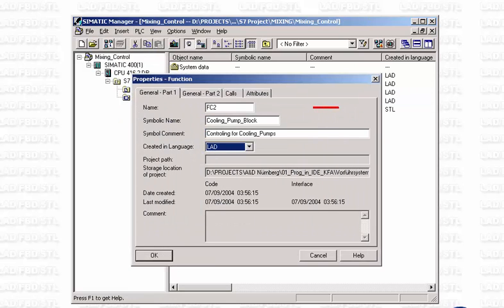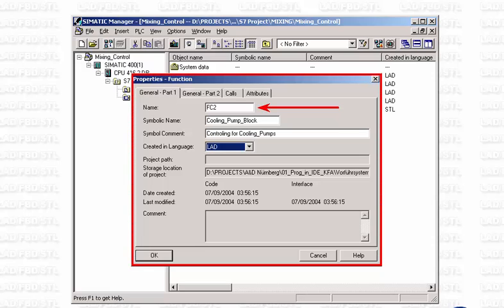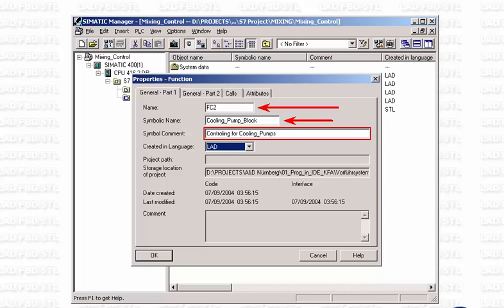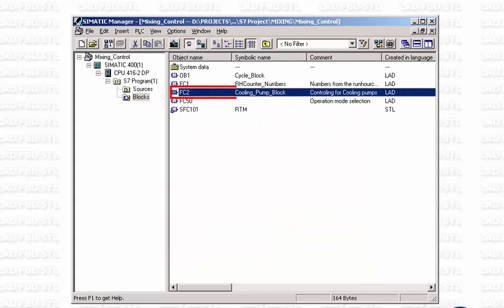In our case, this is function FC2, which will contain the user program of the pump. A properties window opens automatically. We enter in it a symbolic name for the new block and add a symbol comment. After the properties window has closed, the block is stored in the project's block container for further processing. The actual program development starts by opening the newly added block.